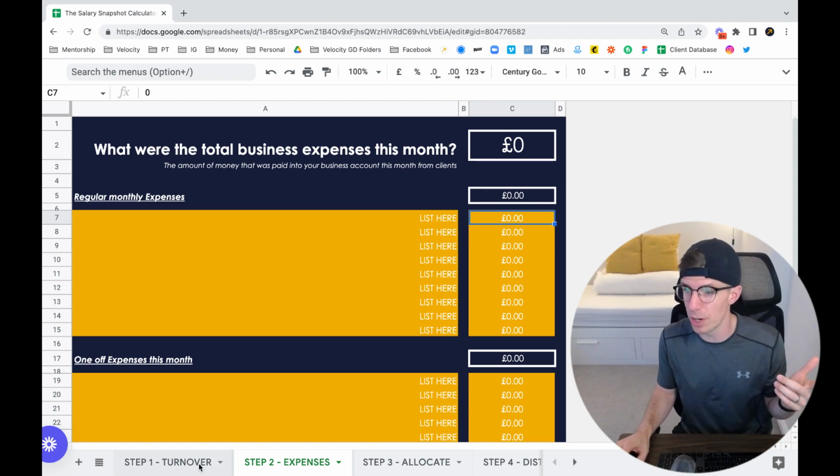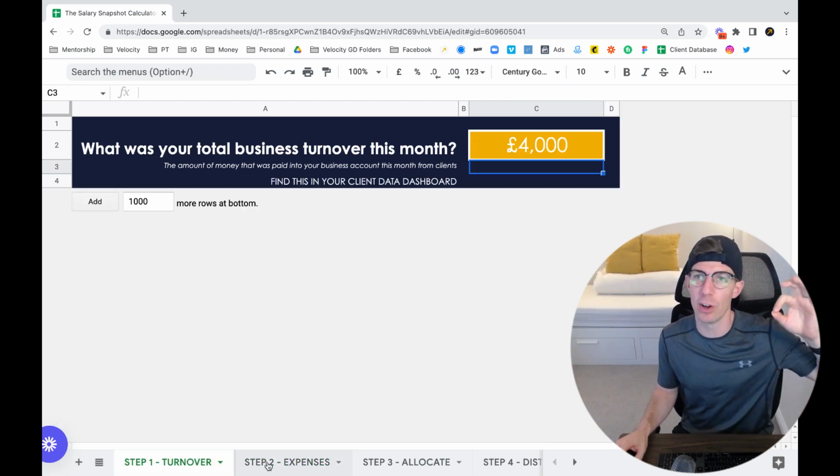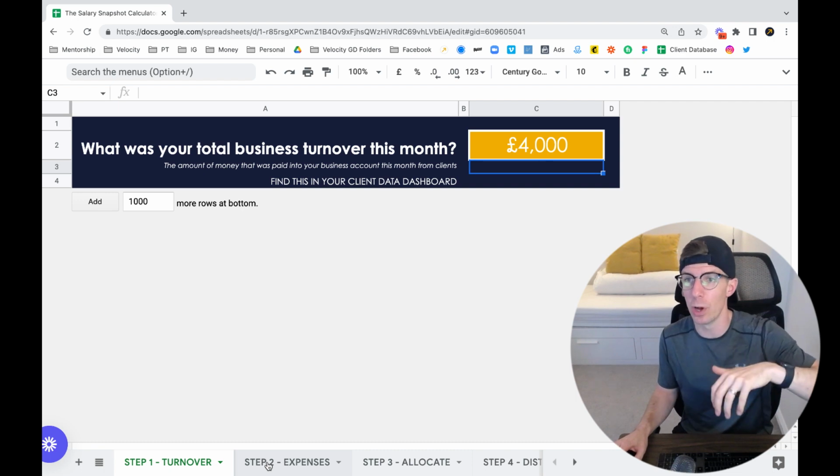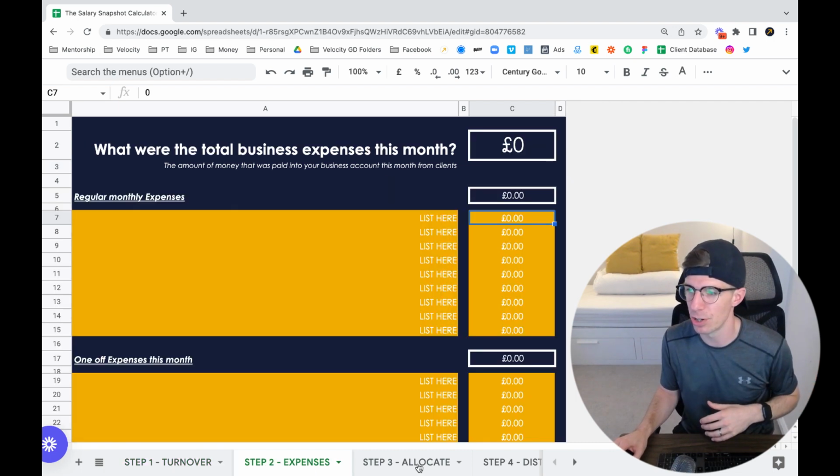The thing you'll also notice as we go through is that the bits highlighted in orange are the boxes, or the cells, that you amend. All right, so orange, orange, and orange.